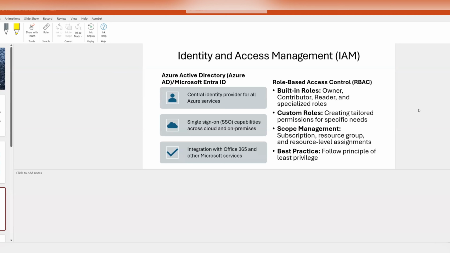That's also where role-based access control comes in. RBAC essentially defines what each identity is allowed to do in Azure. Roles like owner, contributor, and reader grant varying levels of access, and that's also where specialized roles for specific services come in. For more granular control, custom roles can be created with tailored permissions. If you want to give a very specific role to a very specific individual who only does one specific thing, you can create a custom role and assign it to them, which gives them that permission.